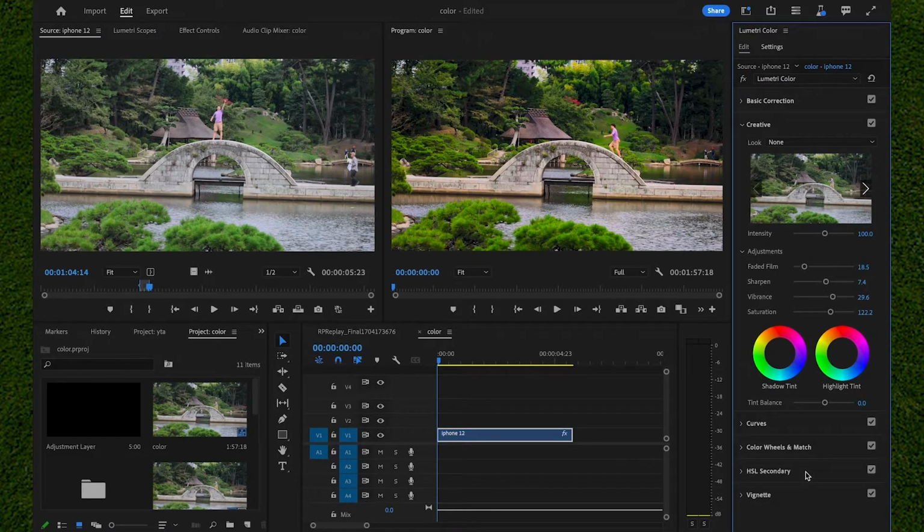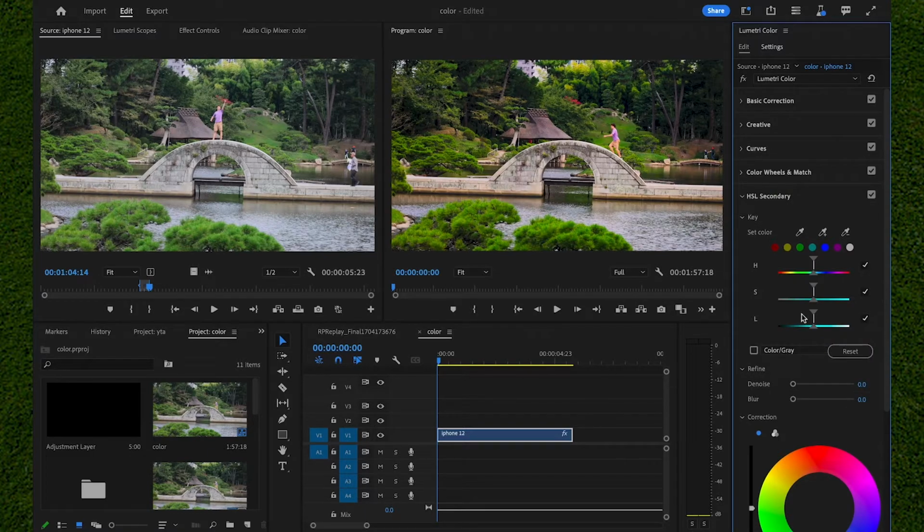Then we just go down here into HLS Secondary, which is how you can actually change the individualized colors in this clip. How you do this is you click on the eyedropper tool, which is right here, and then you can select a certain color in this clip that you want to change. In this case, I'm going to choose the bridge because it's a nice light gray color. Select the little spot on it like so, and then you just want to increase this a little bit.